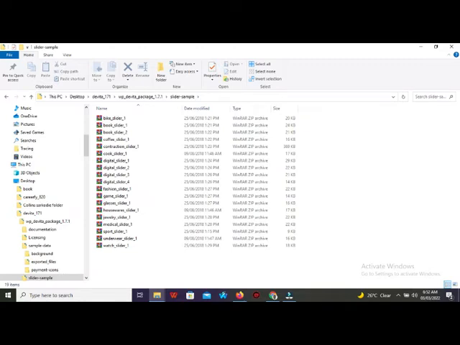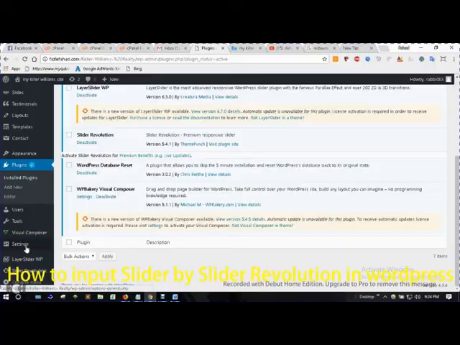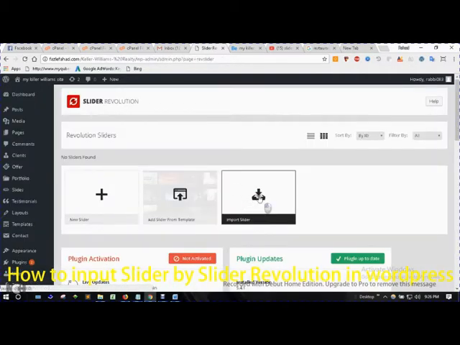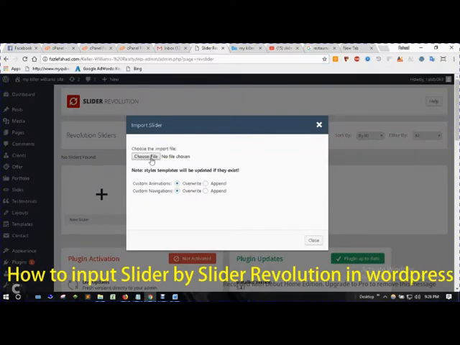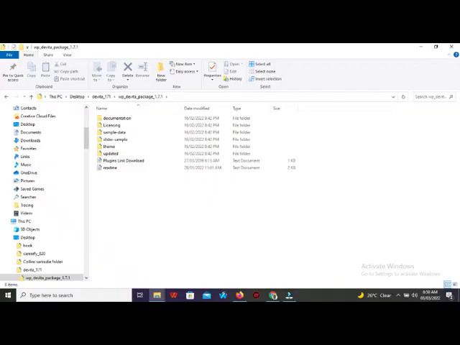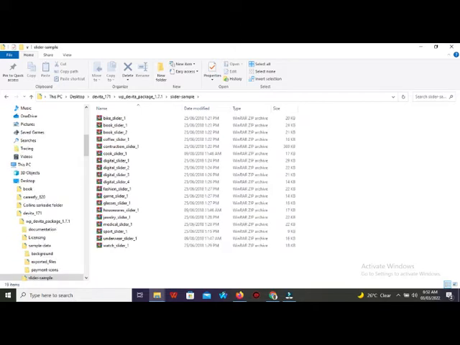So all you have to do is when you open your slider plugin from your team's admin, you search for the file, you go to import, and then you search for the slider sample files you want to use. Like I'm saying, there are a lot of them over there. Once you get there, you pick which one that suits the project you are doing.